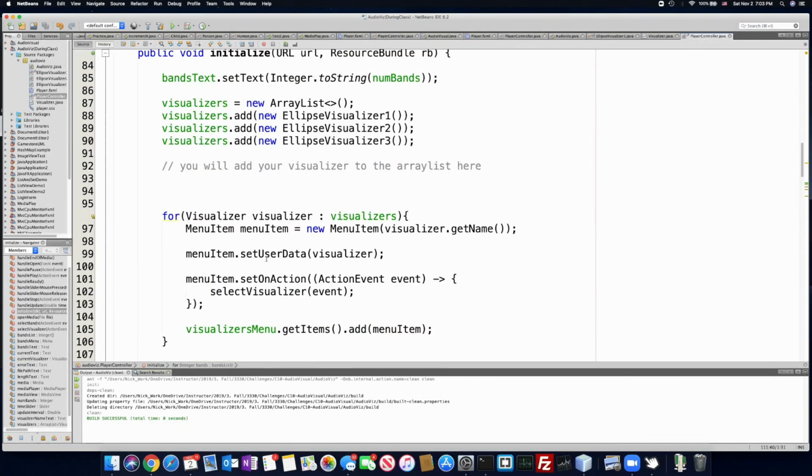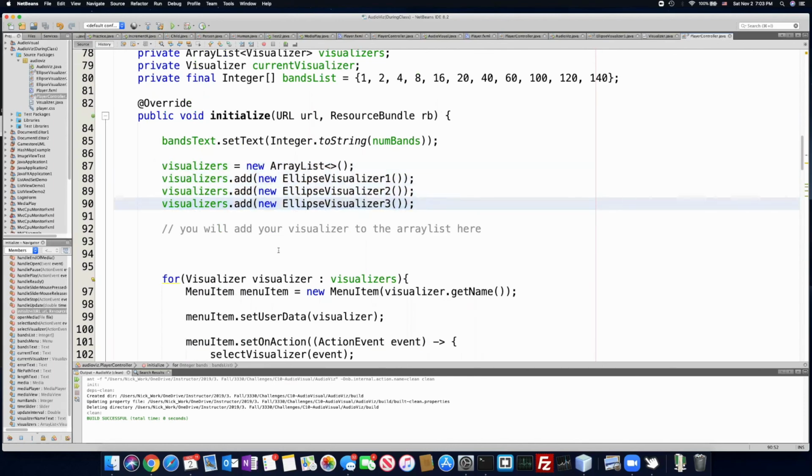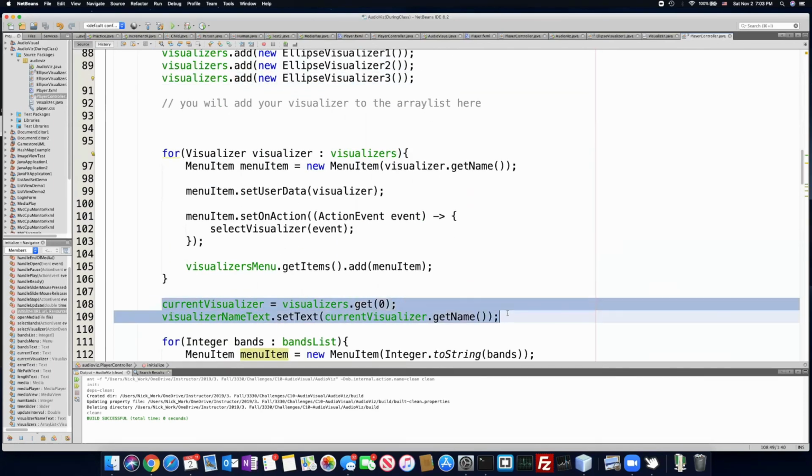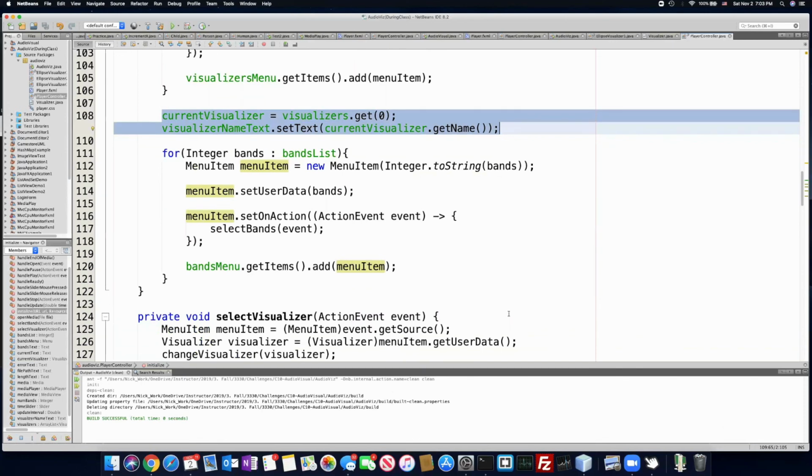The initialize method set up, we added the visualizers, we set the default visualizer here. We need to add a little bit more in this program to make it work, and we're going to do that in the next video.